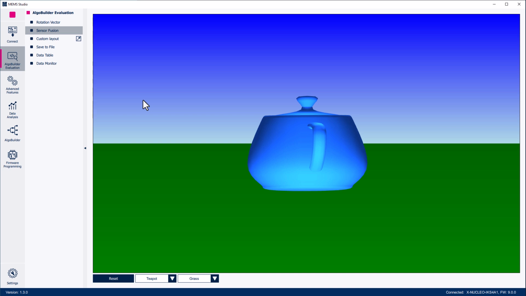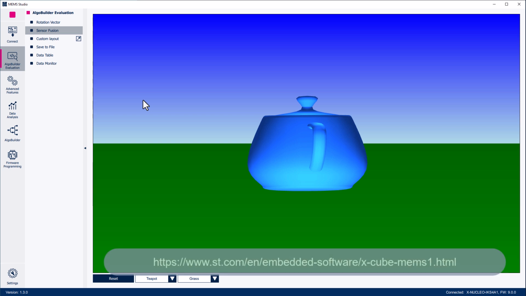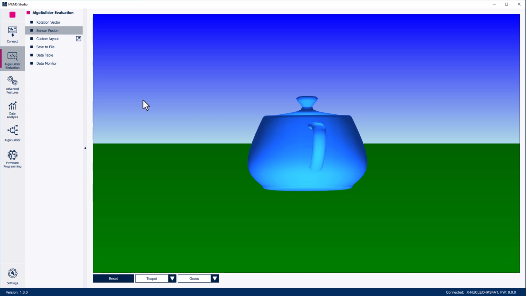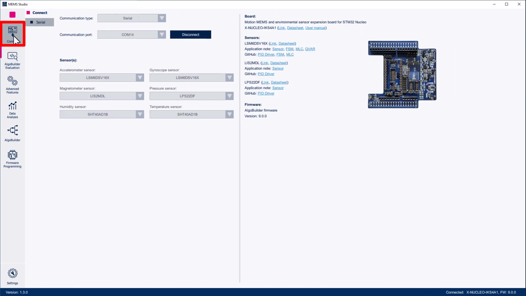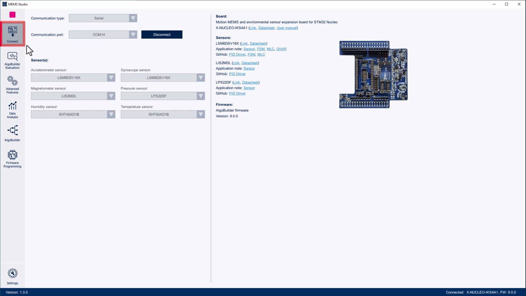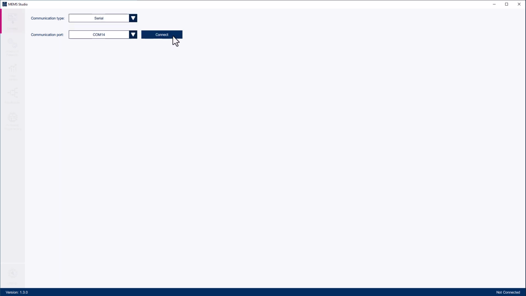There are many more functional blocks available in AlgoBuilder to experiment with, and we invite you to come back to this after the workshop. For more information on the motion libraries, please consult the documentation provided with the X-CUBE-MEMS1 function package at the URL given below. To prepare for the next module, please return to the Connect tab on the left side of the MEMS Studio window. Then click the Disconnect button.